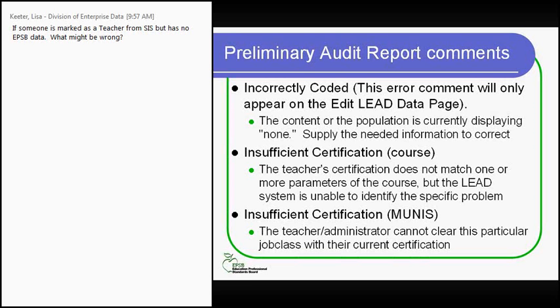Insufficient certification, when you see that on a course listing, it means that probably there is more than one error going on. Our LEAD system is not able to identify the specific problem. Occasionally, it's only one error, but our system is a little confused about what that error might be. So that's where we as the human beings have to put on our Sherlock Holmes hats and troubleshoot it ourselves.